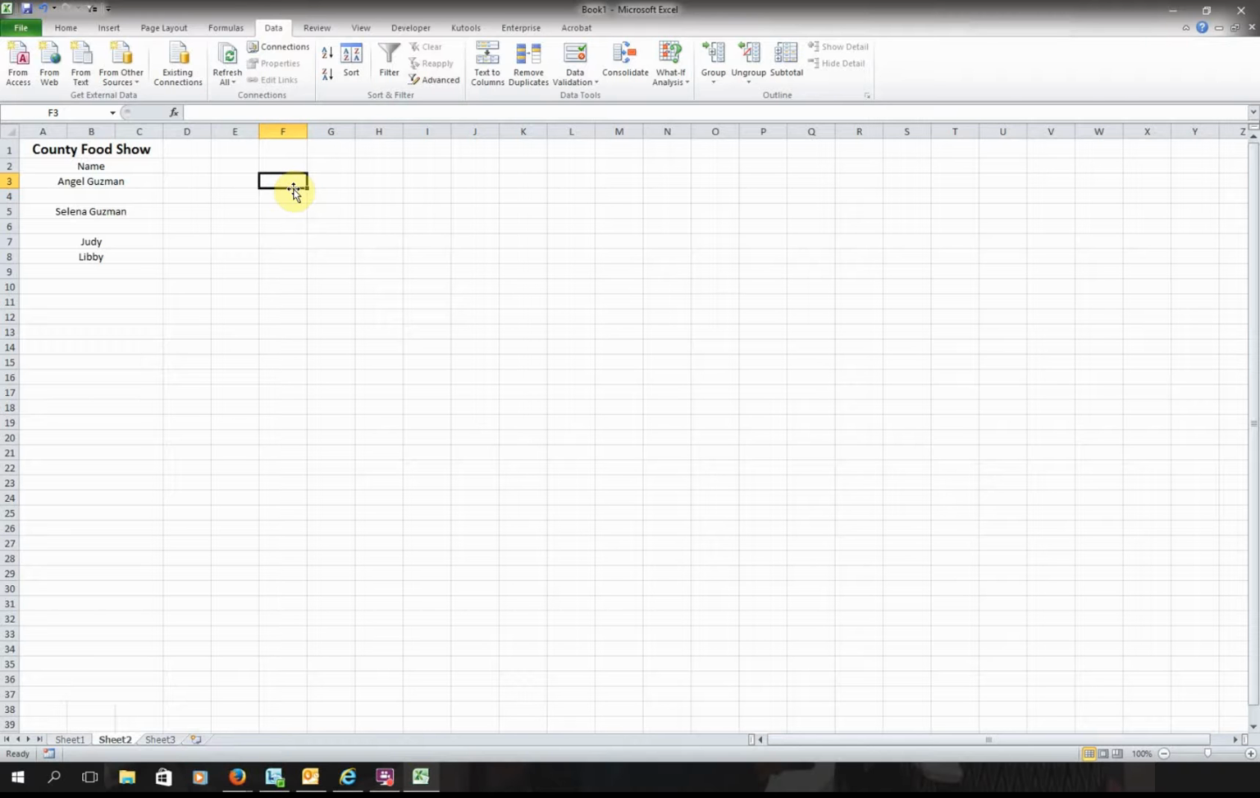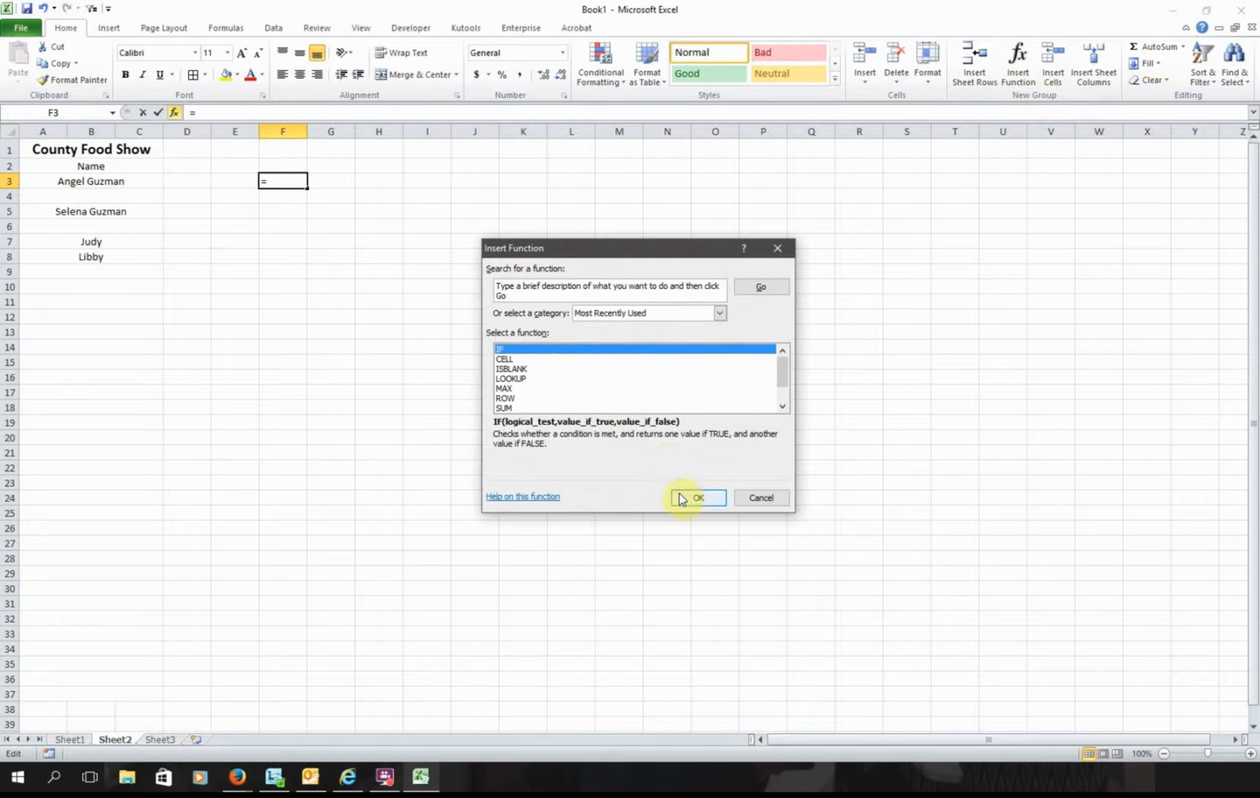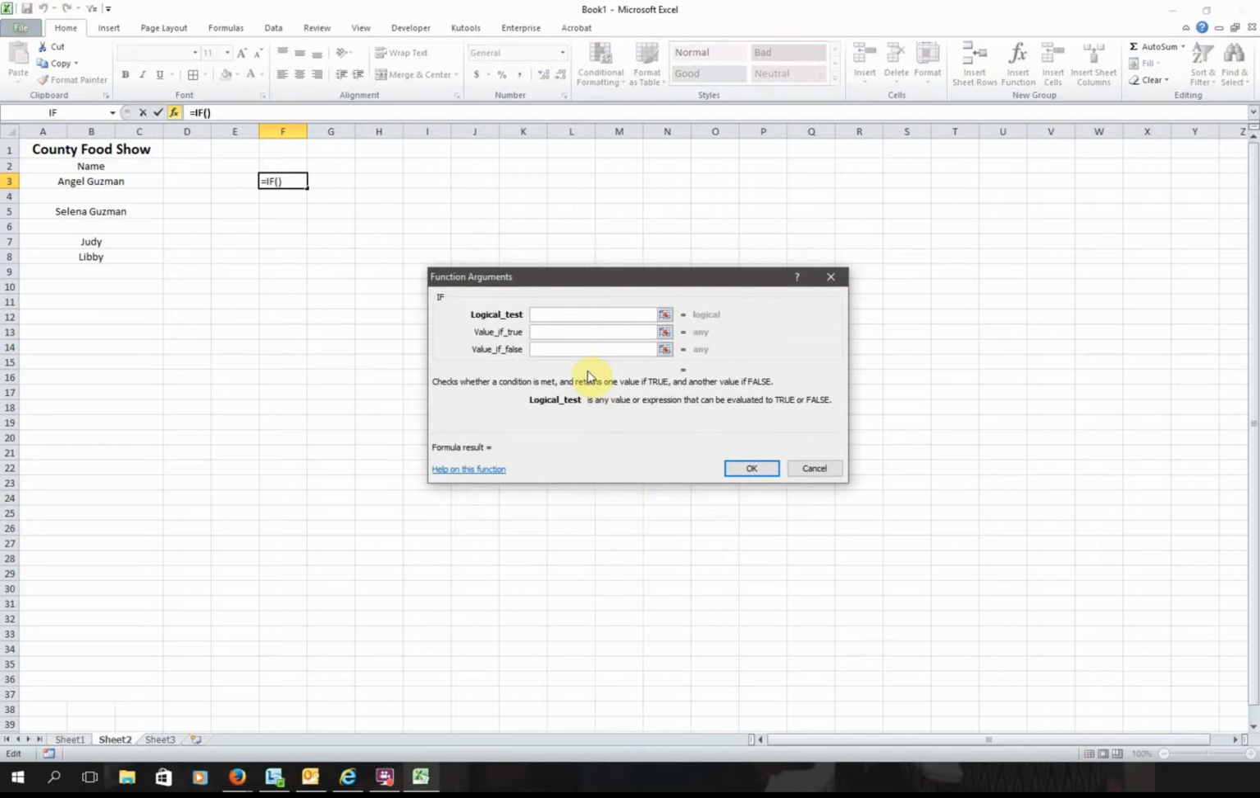D3, again, we're doing the same thing, the same formula, and we can go back and use the insert function and do if, and again, we're going to say sheet 1, D3, if that is greater than 0, this is what we're wanting it to do. We want it to say true, and if not, then we're wanting it to say false.